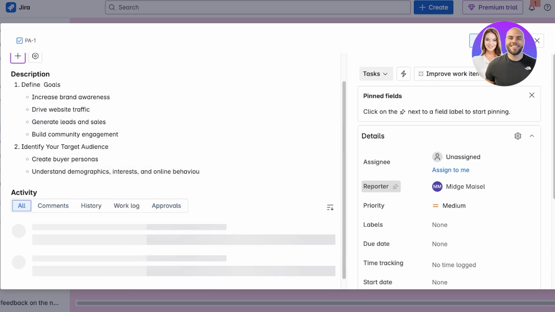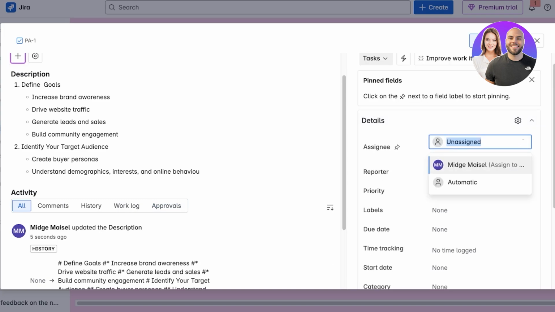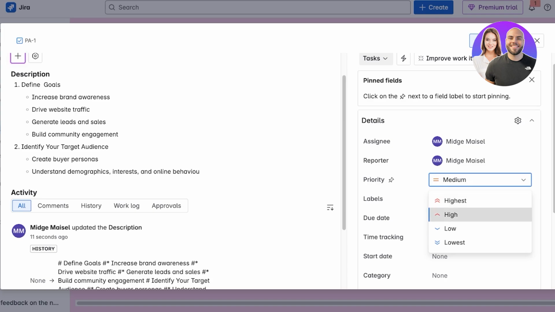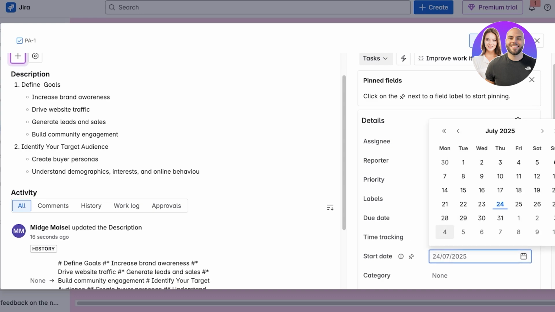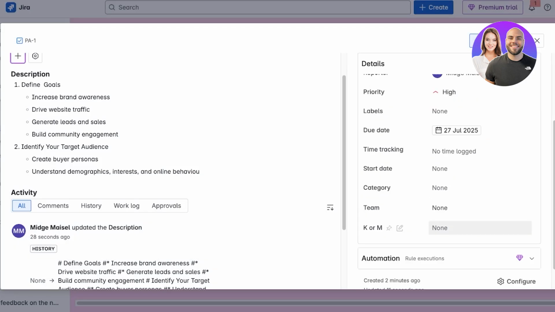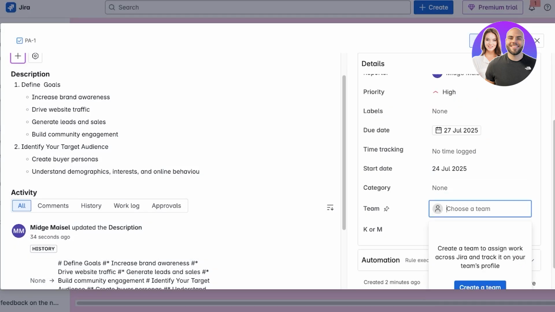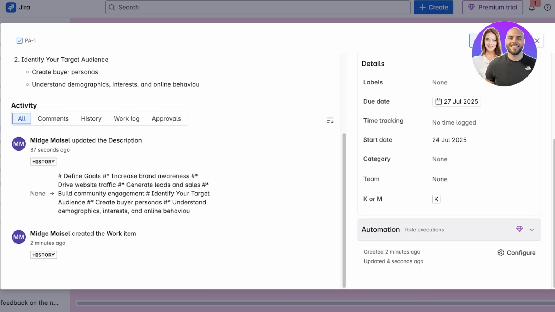On the right side, you will find all of the fields. So who is the reporter and who is the assignee? I'm going to assign this to myself, and then I can set the priority for this. I can set any labels, and you can create your own labels within Atlassian's Jira. And then you also have due dates as well as time tracking that are built in, so you can log in time that is spent. You also have a start date as well as a category, team, and then after that K or M, and then I'm going to select, let's say it's for team K. Then you also have automations that you can set up.